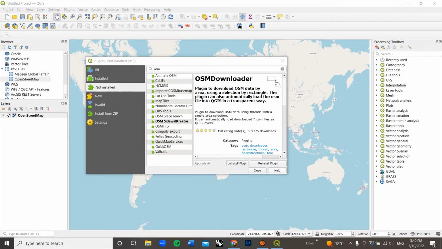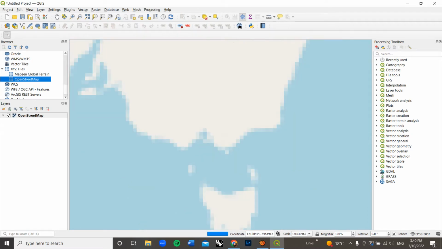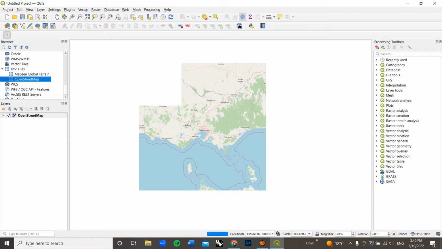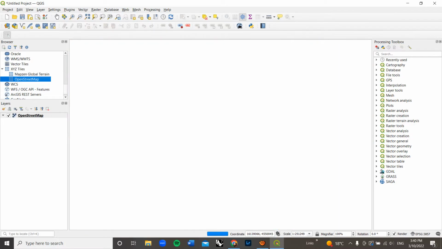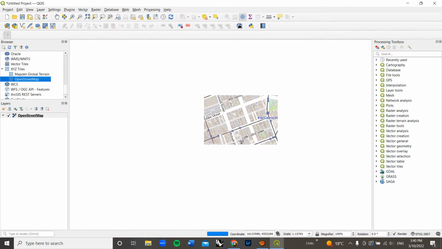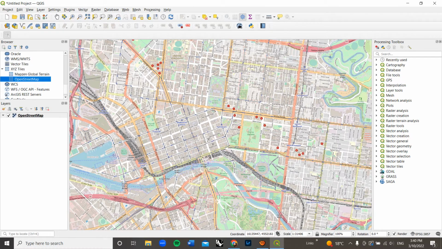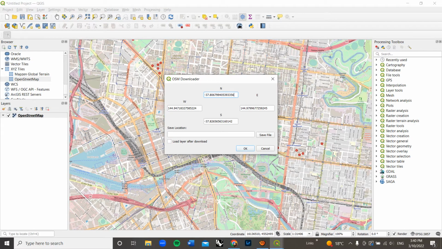So once this plugin is installed, you will see this little icon here, and you want to click on that, and then you want to zoom into a space that you want to select. So I'm just going to go for Melbourne, and then you create this sort of bounding box around the area.